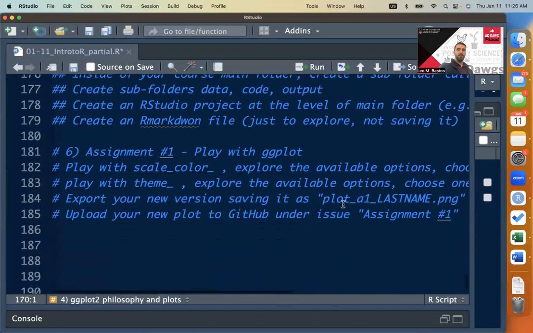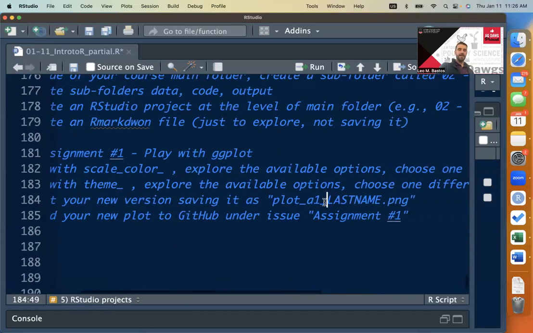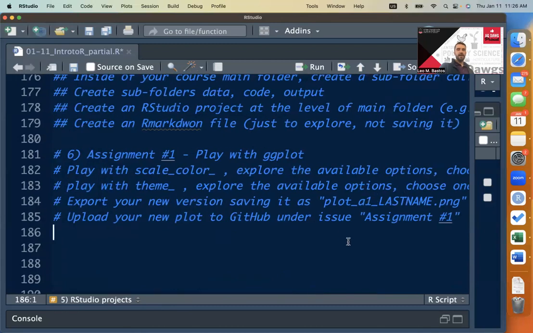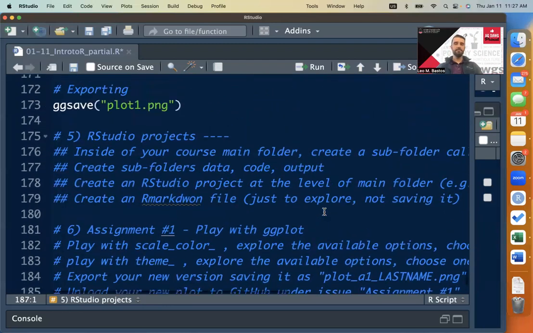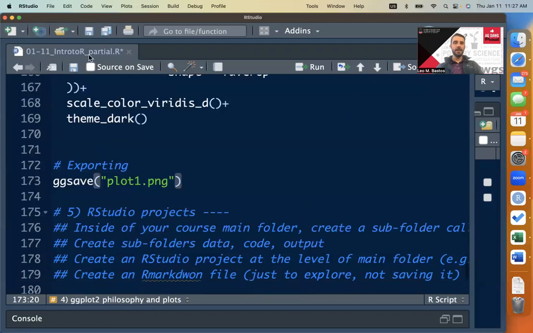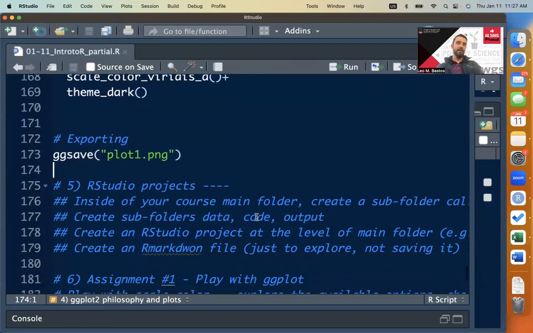Whenever you export, I want you to export that by adding your last name to it, like this. And then I'm going to have an issue on GitHub called assignment 1, where you're basically going to go in there and just upload this PNG file to GitHub issues, and that's going to be your submission. Very simple, easy. Could do this in 2 minutes, potentially. So you don't have to do it in class.